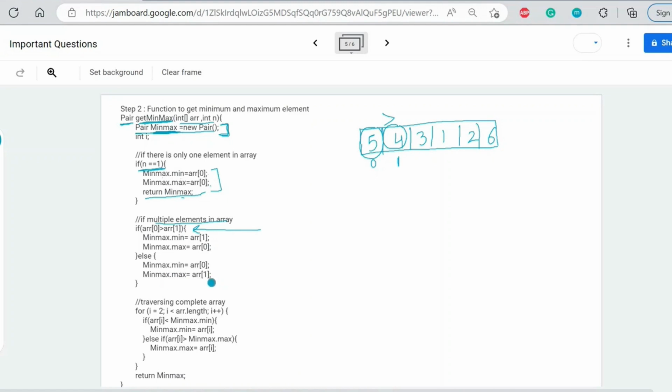Why we are doing this is because we wish to compare it with the rest of the elements in the array. Once we have initialized our minmax.min and minmax.max, we can then traverse the entire array and compare the rest of the elements with the minimum value and the maximum value that we have already stored. Pause the video once, rewind it, and listen to this once again.